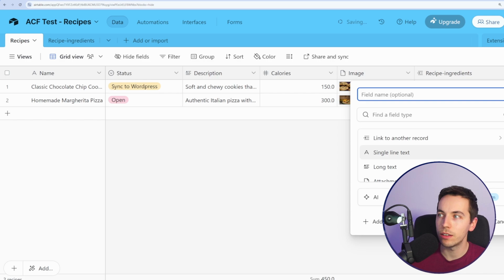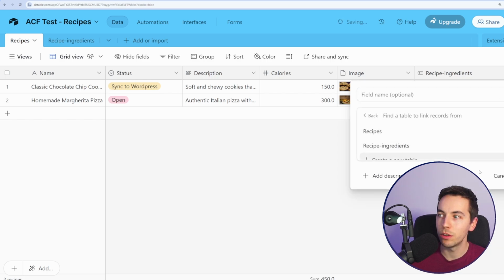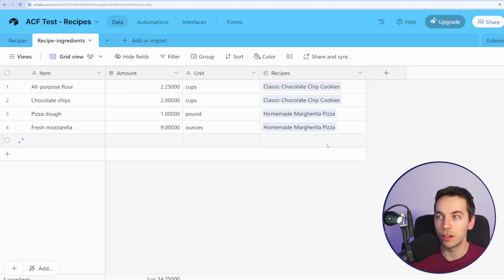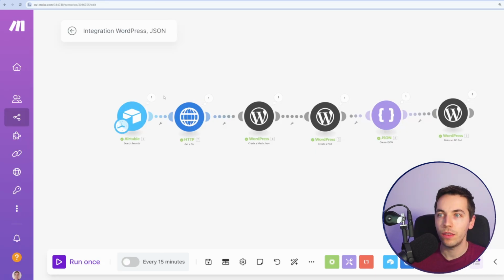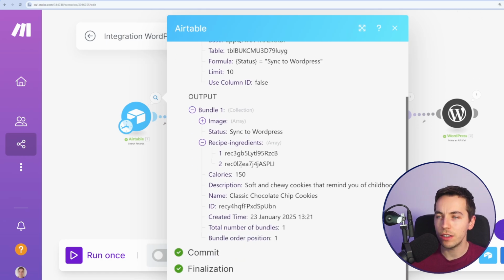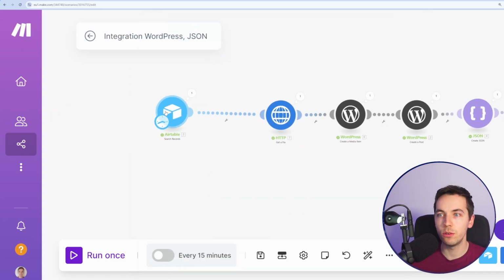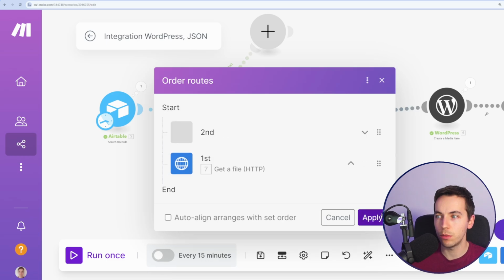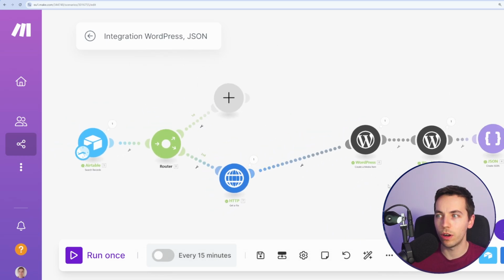And when we create those, we then link those to the relevant records within the recipes here. So all you do is go to this plus icon, link to another record, like recipe ingredients, as you see here. And then once you select those, so if I am adding in new items here, I'll select the relevant main recipe. They will show up as we see over here. Then once we get that data within the main scenario, we see it returns this array of IDs that we can then grab and then grab the data from that. But we need to use an iterator because we're only getting IDs. So we'll need to create a router and then right click here, go to order routes and move that to the top because we want this to occur first.